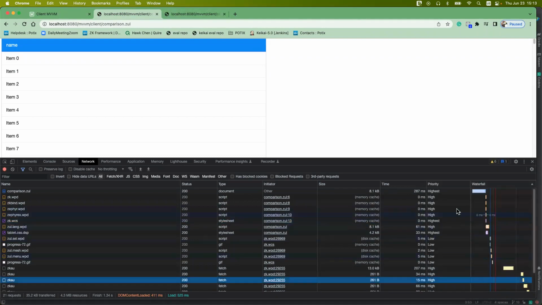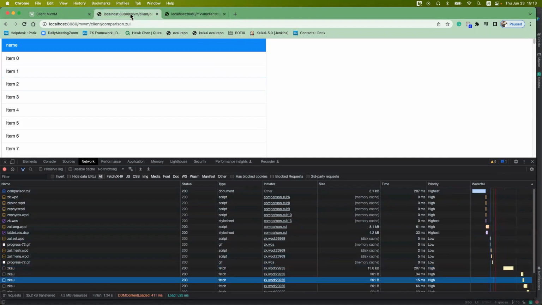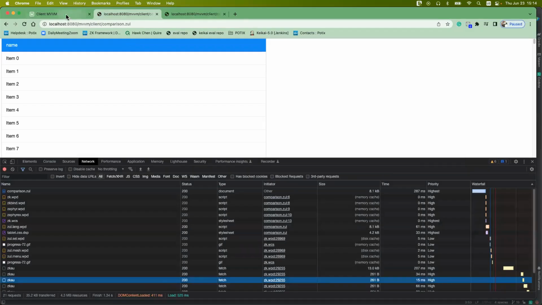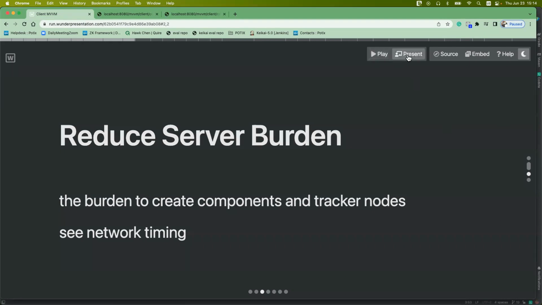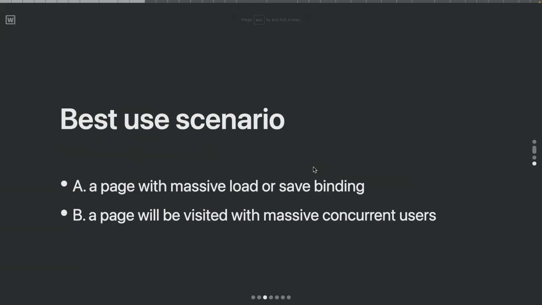Okay, 280 versus 100. So that's a big difference, especially when the number of components increases. Okay. So this is the second benefit.